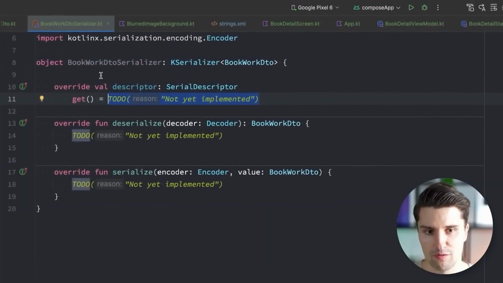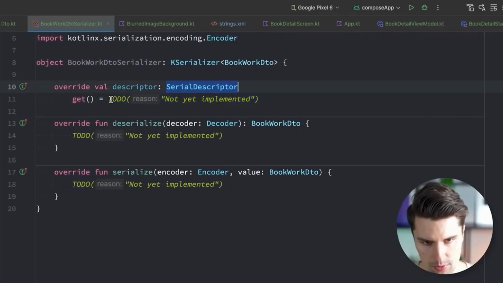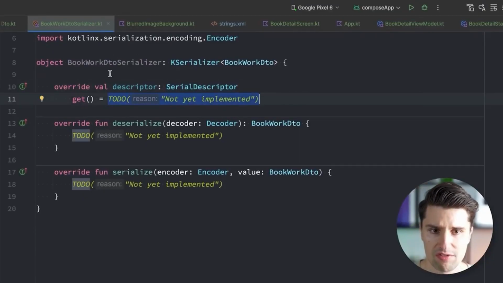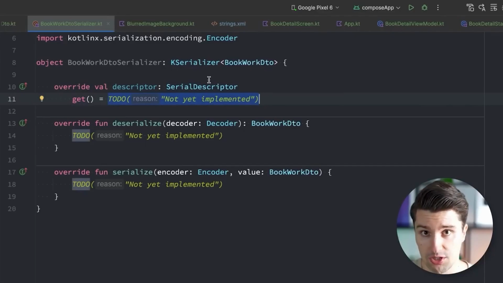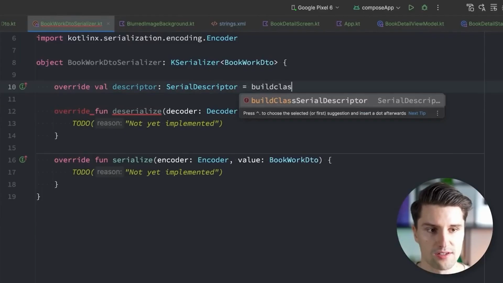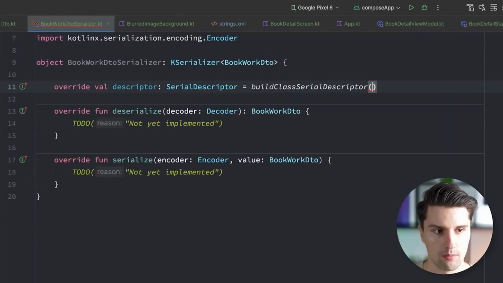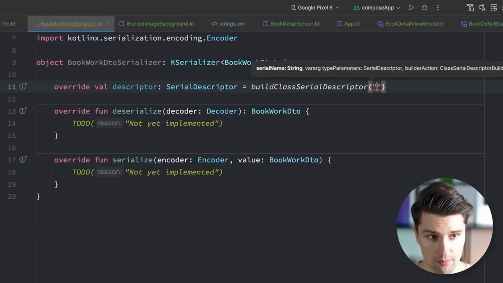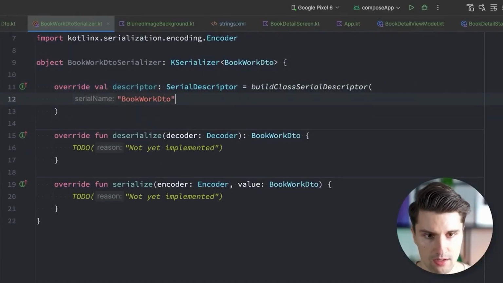On the one hand, we need to define this serial descriptor. This really just gives the serializer an outline of which fields we're actually looking for to deserialize. We can just set this equal to buildClassSerialDescriptor with the serial name, so that is the class name, BookWorkDTO. We could also give this a dynamic name dependent on our DTO, so this would also adjust if we rename it.